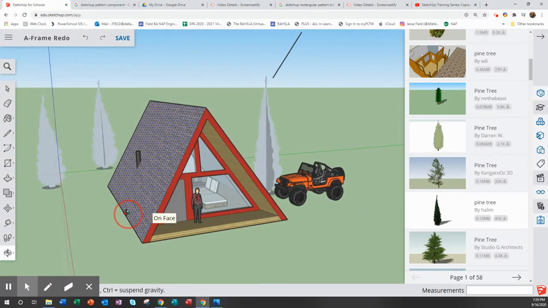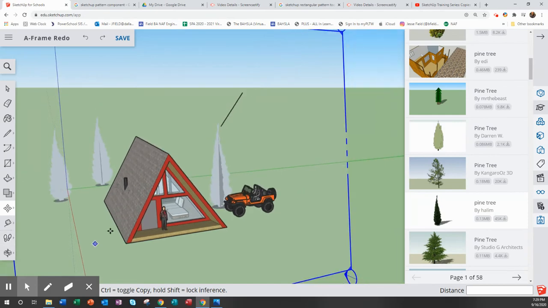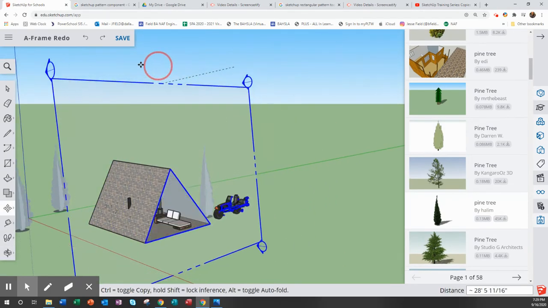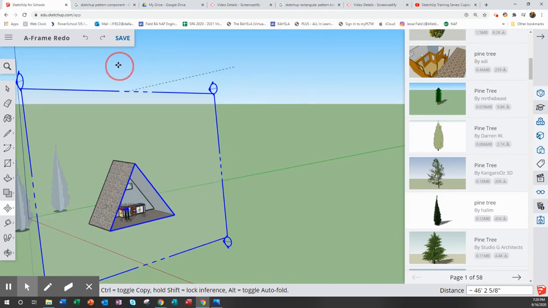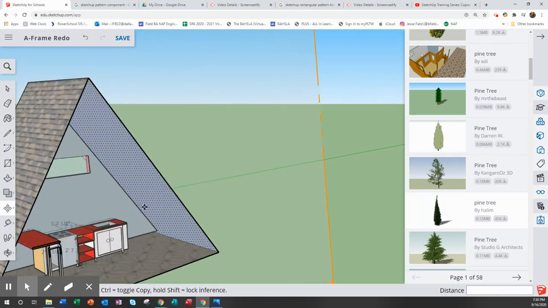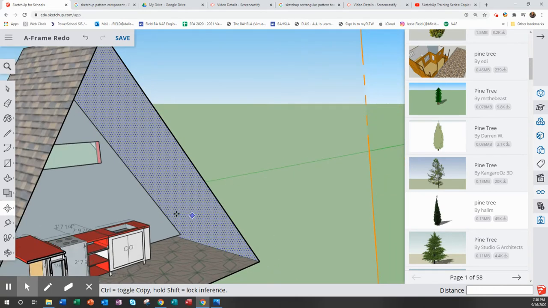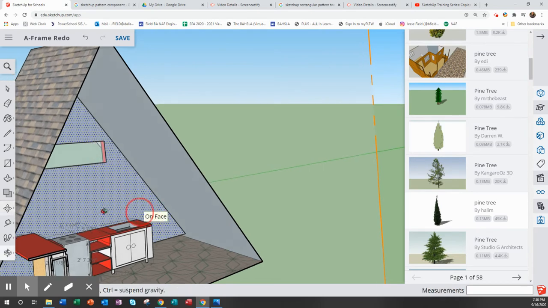And so let me go grab my section plane. I'm going to move it in because what I'd like to start working on is a pattern or array to create these rafters on the inside here.